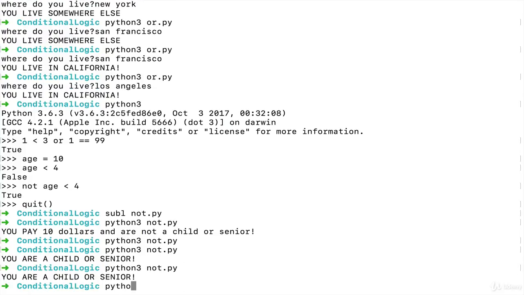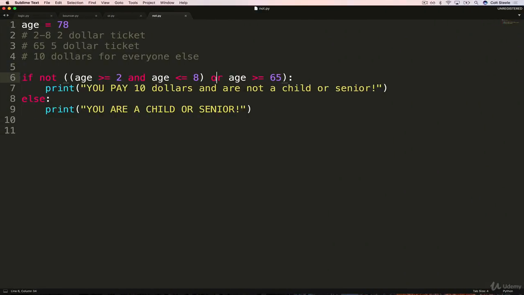Okay, so I know that was a lot, adding in these parentheses in particular, but the idea is that not will negate whatever comes after it, and because we have parentheses, this is going to go first. That turns into false. So then we have false, or age greater than 65. Well, in this case, that's true because it's 78. So false or true becomes true. And then we negate that with not, which turns the whole thing into false. So if false, this doesn't run. So then else runs. Yeah, I know it's a lot.